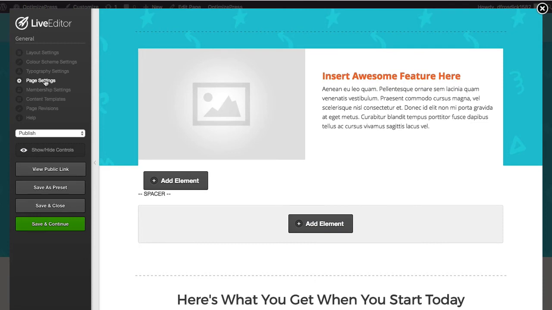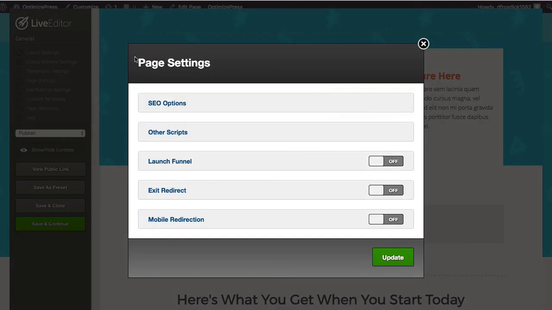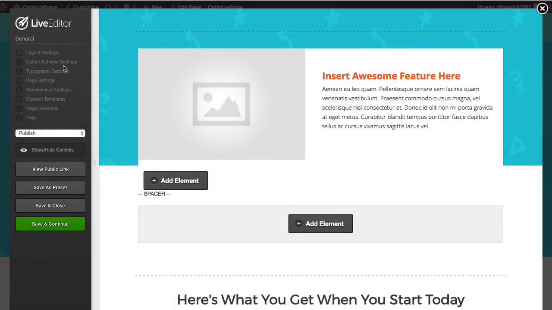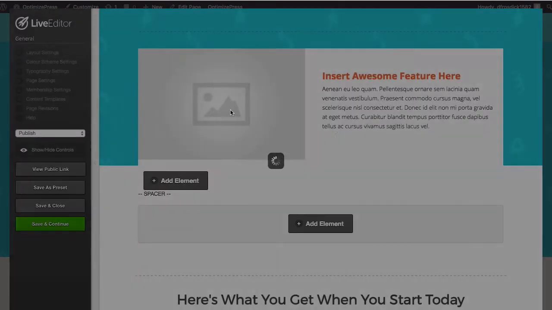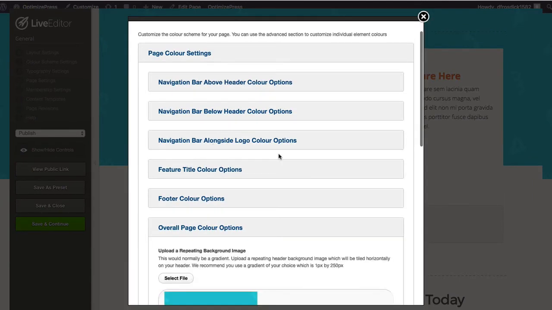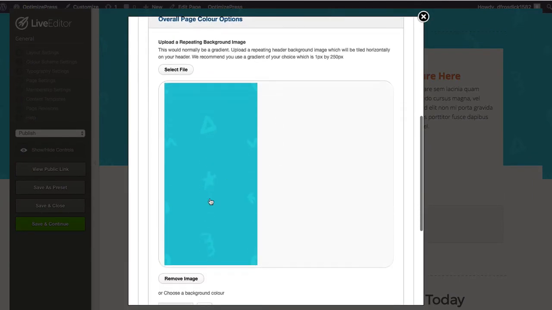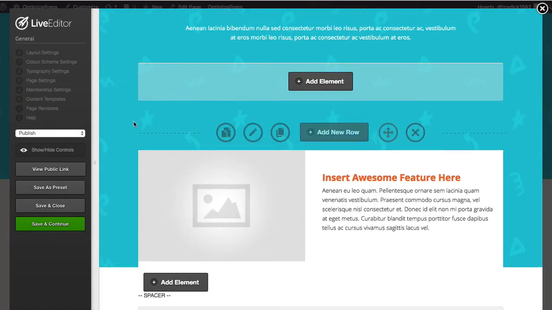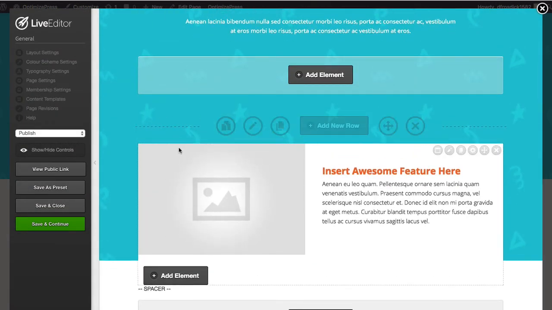The main background image you see with the stars and arrows, that is added through the color settings. So sorry, page color, overall page color options, and there's that large background image. You can see that turquoisey background image which has got those little icons and things on it there. So that's how we do that split row effect.